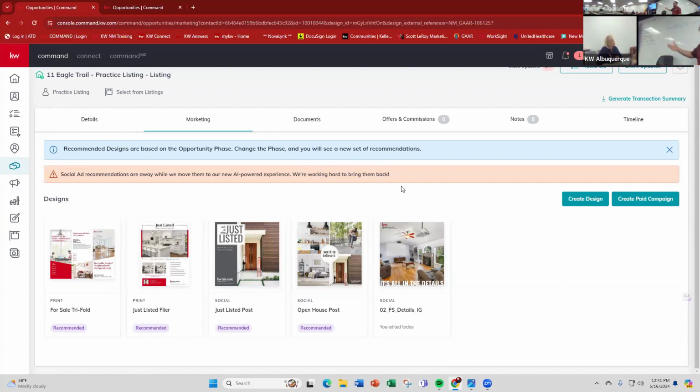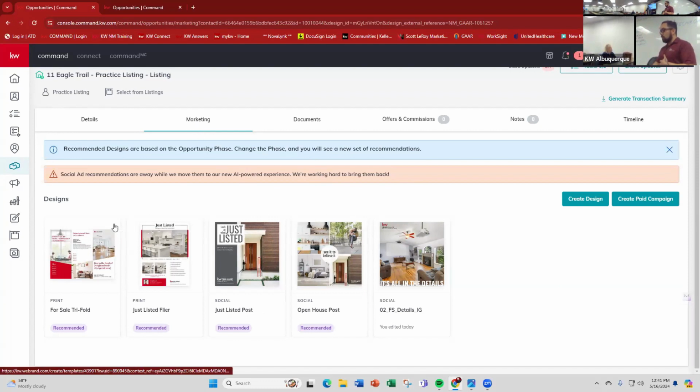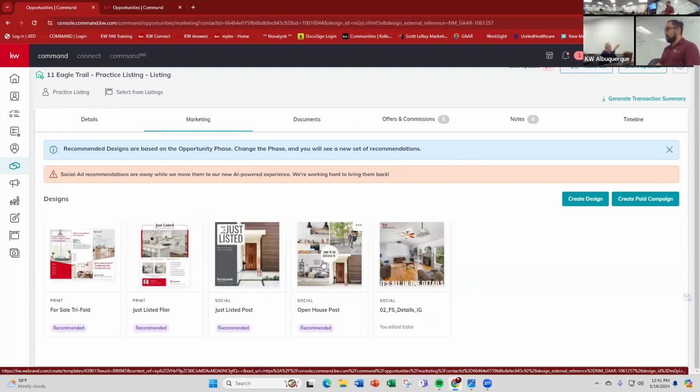Everybody understands it's going to change depending on what phase we're in. If we close on this and I move this opportunity into the closed phase, and then I come back here, my marketing suggestions are all going to be just sold type marketing recommendations. So you can move it to each phase to see what's in it, to see what you might like. Exactly.